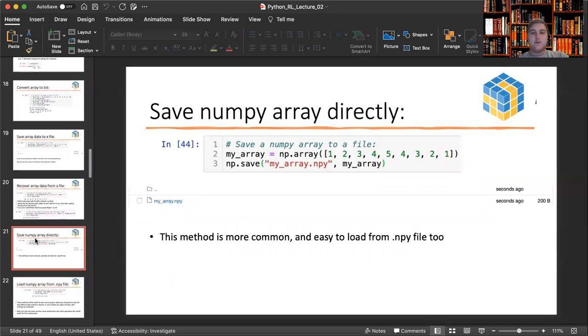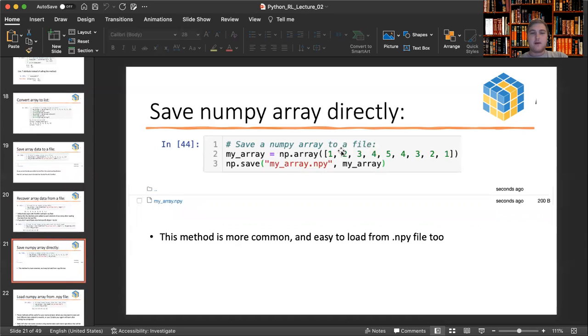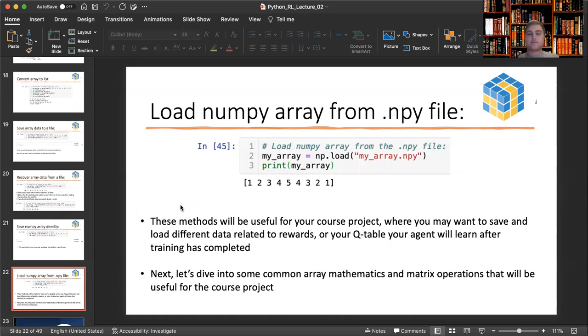Let me show you that right now. We define our array called my_array, and the notation for np.save to save an array is the file name, and then you put in the array as a second argument to this function, which is a method of the NumPy package. This method is more common and easy to load from .npy files too. So loading, you just call np.load on that .npy file. These methods are great when you're working with projects, and for us, we'll use them when we're creating simulations and loading data.